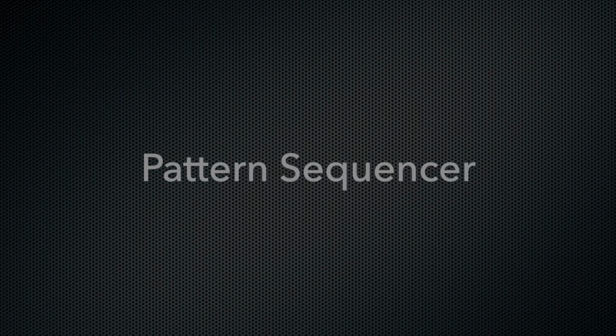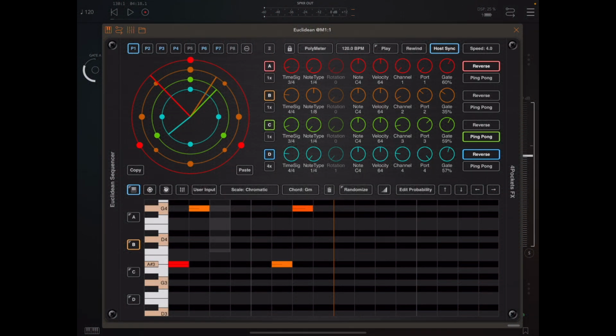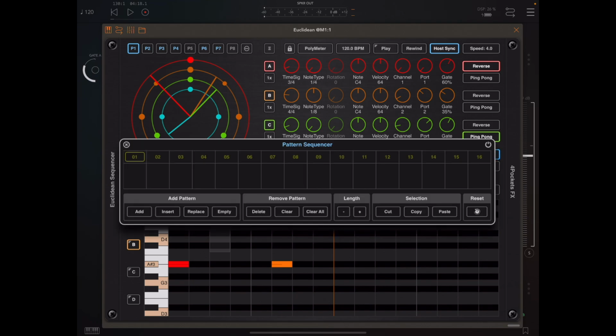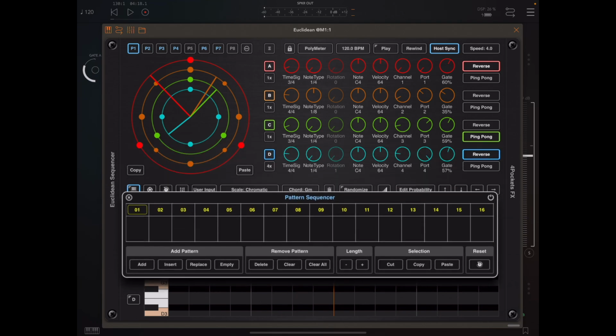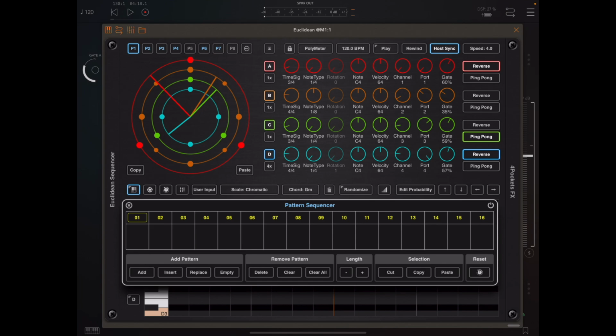Now, some people may have noticed that the MIDI chord detection button has a little chevron in the top corner, which means it can be long pressed. And if we long press that now, we get something called a pattern sequencer, and that works in conjunction with MIDI chord detection. Let me show you how this works.